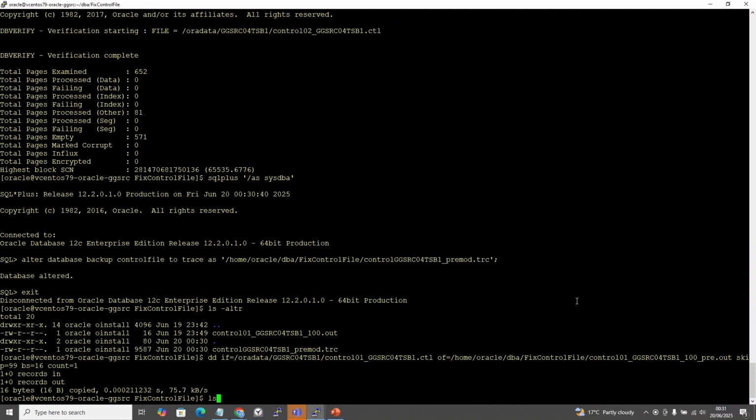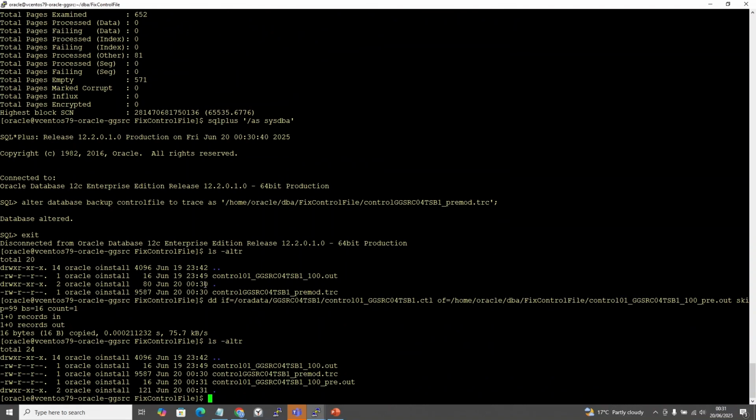If you see here, I am running a dd command with the input file pointing to the control file 01, output file pointing to this file, and skip 99, meaning I will be skipping the first 99 blocks, and will pick up the 100th block, which is 16 KB in size, for one block only. So the file size should be 16 KB. It's already 16 KB, you can see, and it will be having junk data only.